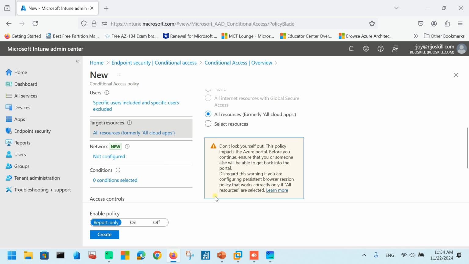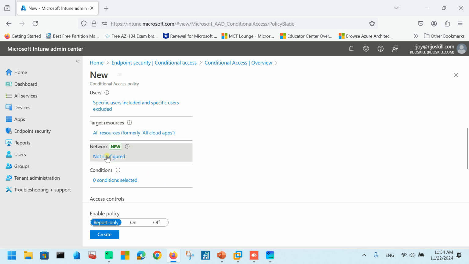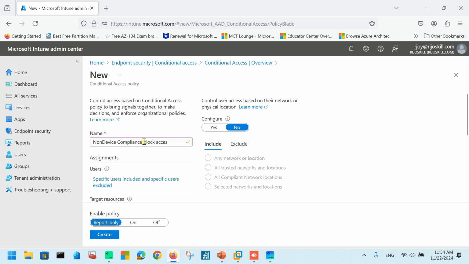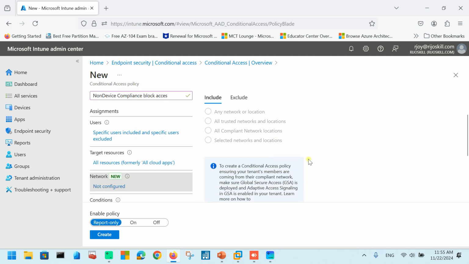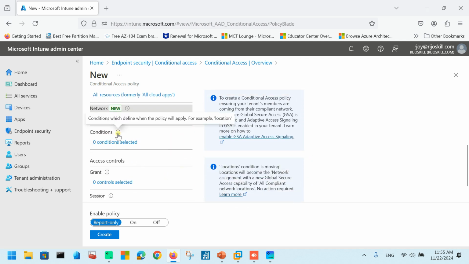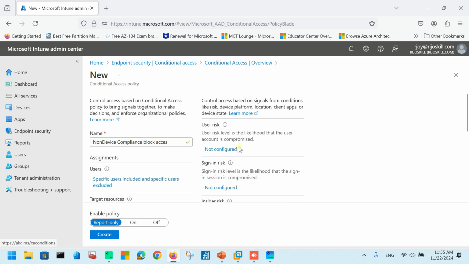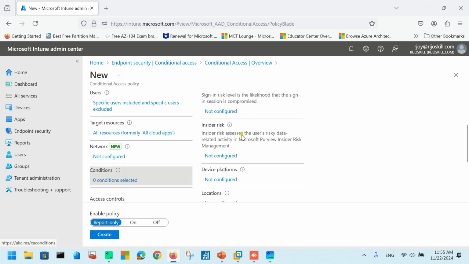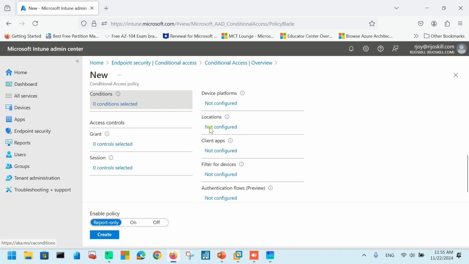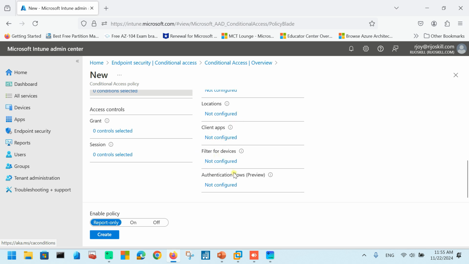Then I go to the network level. Currently I don't implement a network-level assignment. If you need to assign, you can select any network location, trusted network location, or select the network location. Currently I am not going with this one, so I just click No. Next you can see the condition level. So what is the condition level? Conditions define when the policy will be applied, for example location like this one. So I just go to the conditions. There are different conditions: user risk, sign-in risk, insider risk, device platform, locations, client apps, filter for devices, and authentication.